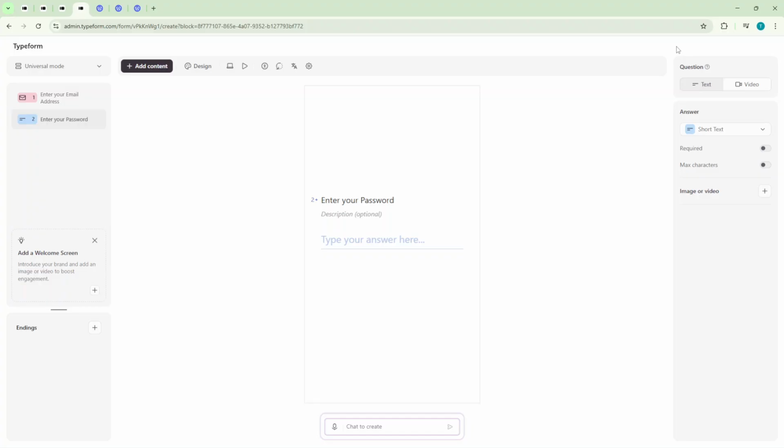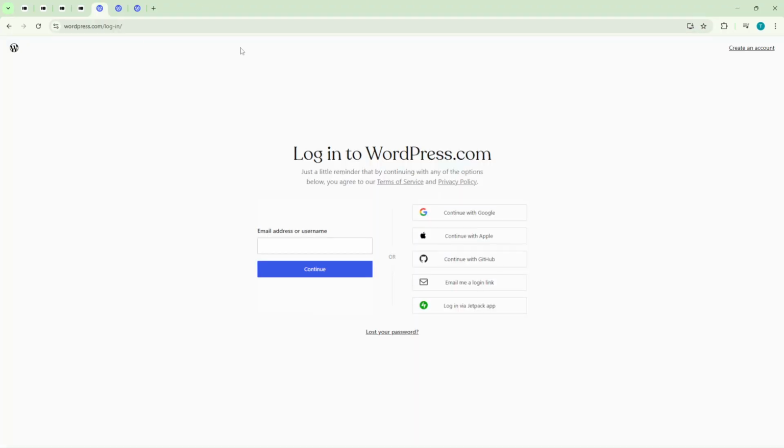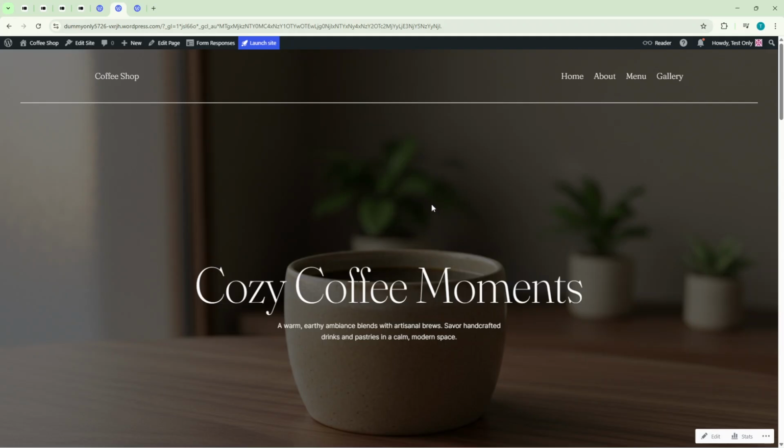Now switch over to your WordPress admin. If you want to place the form on a new page, click New and select Pages. If you already have a login page or a page reserved for this purpose, open that page to edit it.